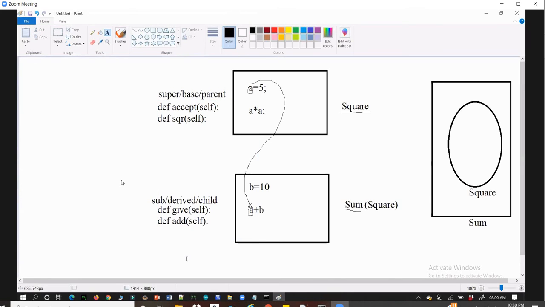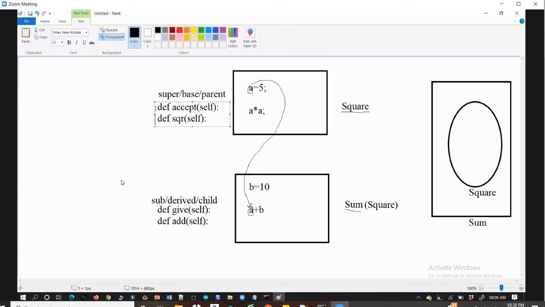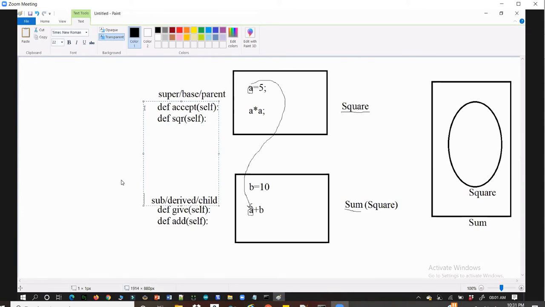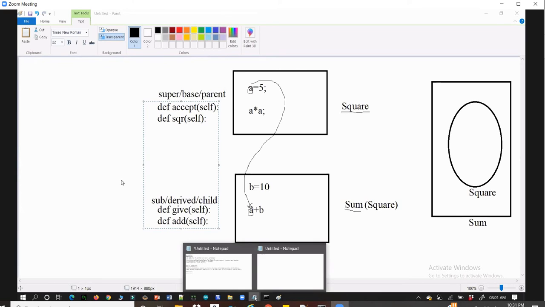Now, the requirement is clear, right? A square class which contains two methods: one is accept and SQR, and a sum class which contains the two methods give and add. And we have an inheritance concept where this A is being reused, and we create an object only for the sum and call the methods accept, square, give and add, right? So let's write a program for that.